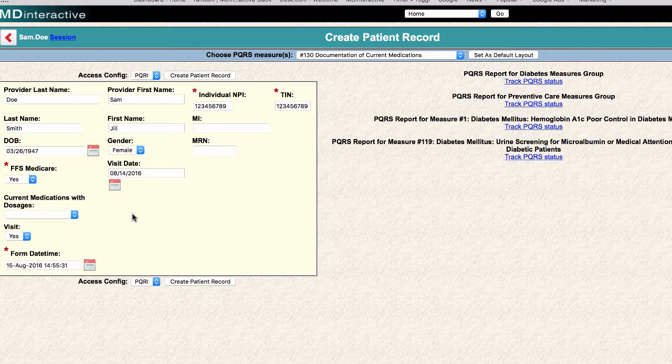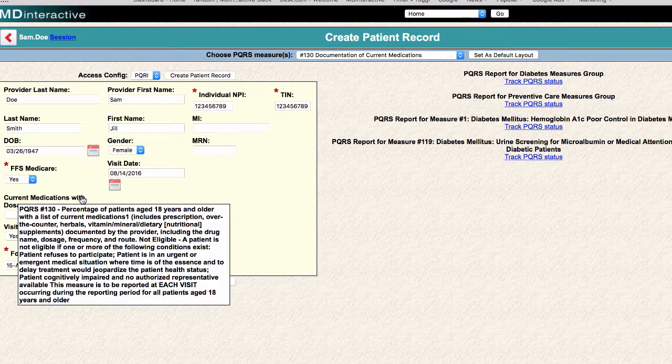Now you will begin entering in the clinical data requested by CMS for the individual measure. You will enter the data directly into the fields by selecting from the drop-down measures. Please note that when hovering over the title of a measure, a brief description will appear. In this example, you see the description for current medications or measure number 130.